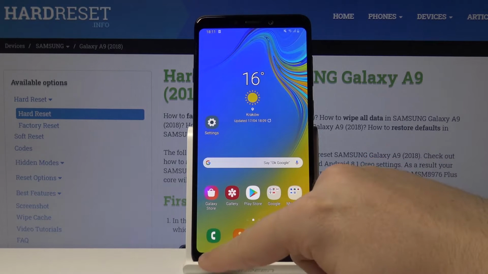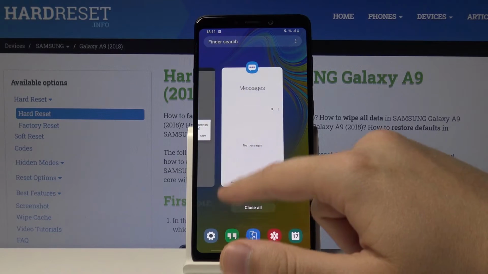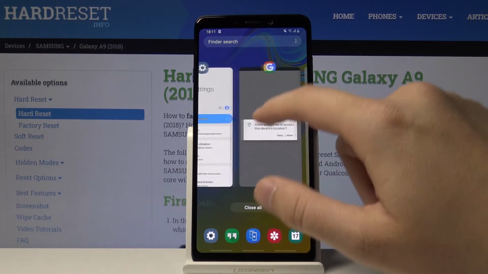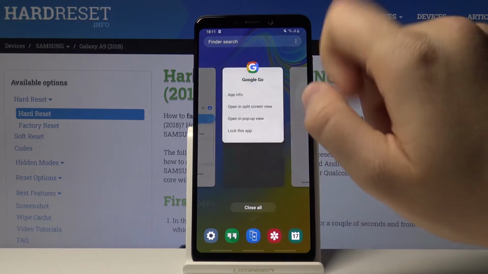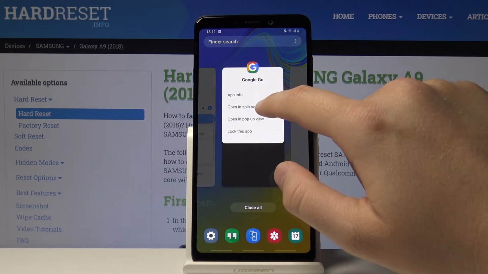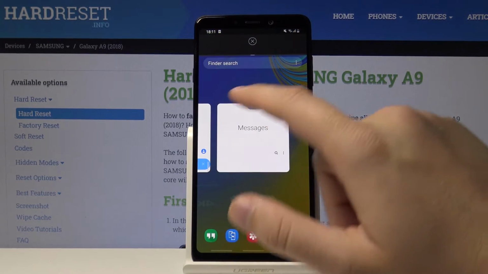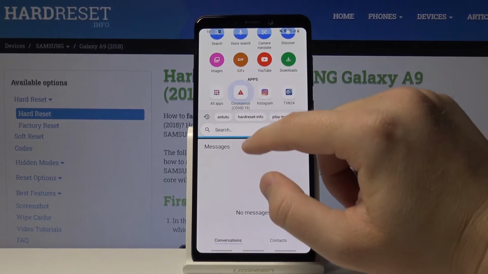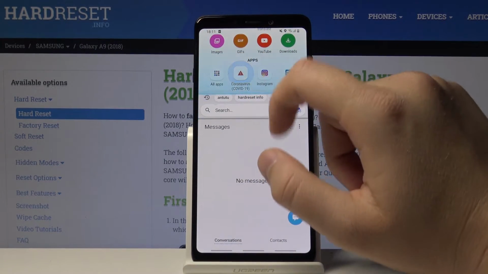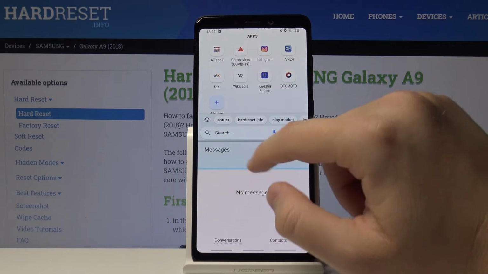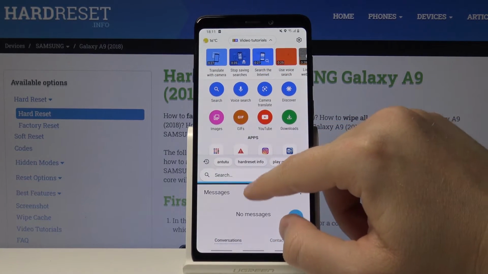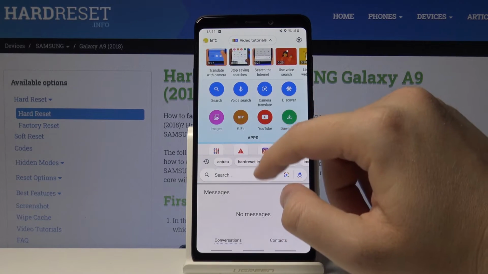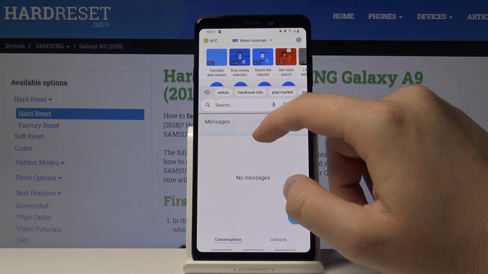Right now, from the left corner we have to swipe and click on the icon of the application, use the open in split screen view option, and then we can choose our second application, and now we can use it. And with this switcher you can also adjust the size of the applications. You can just choose which one has to be bigger or smaller. And this is how it looks.